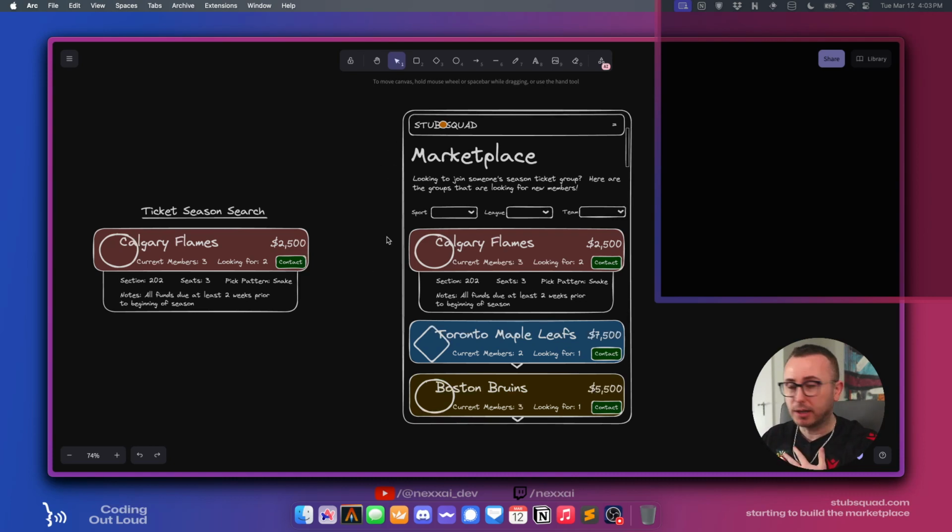And again, I'm not a designer, but I feel like this is the crucial information I would need to make a decision as a searcher, if I was interested in buying or joining a season ticket group. These are the kinds of things that I'd want to know. Where are the tickets? How many seats am I getting as part of my buy? And because we're on StubSquad, what pick pattern does this group already use to do their picks? And then obviously, how much am I going to pay to join this group, right?